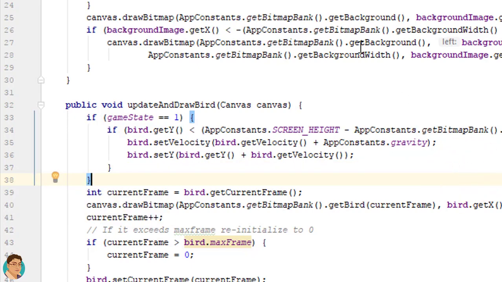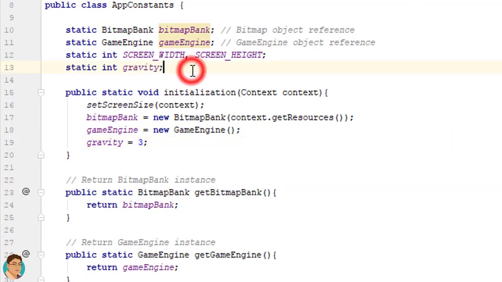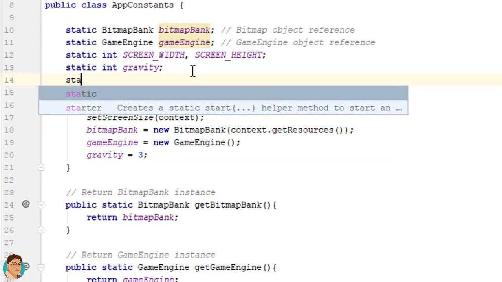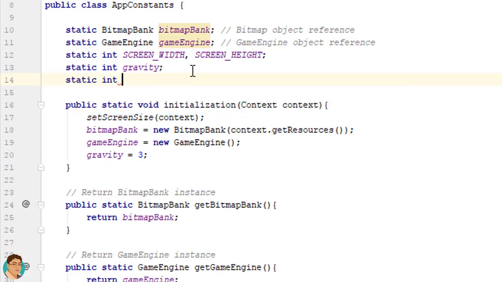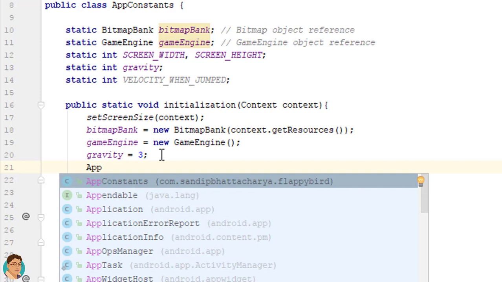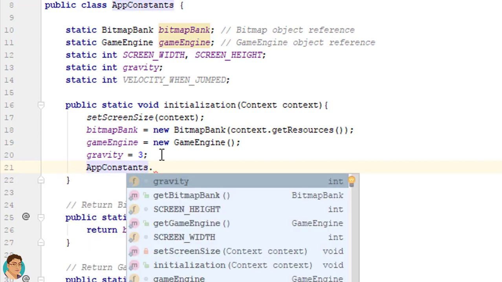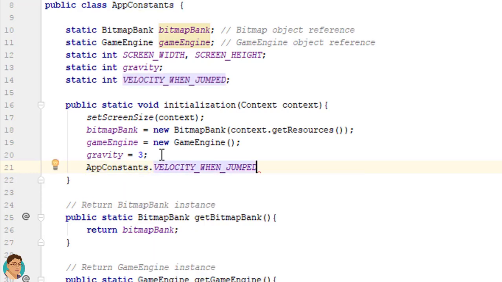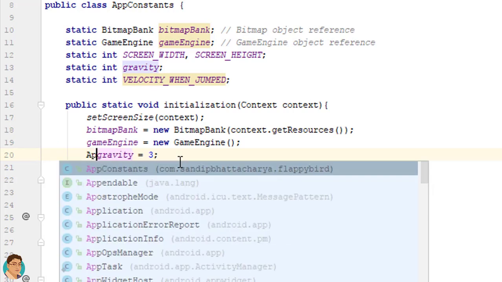Next, go to app constants and declare static int velocity when jumped, initialize inside initialization app constants dot velocity underscore when underscore jumped equals to minus 40. Change it to app constants dot gravity.